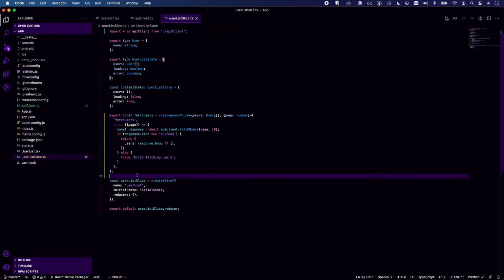And now, like I mentioned before, we can actually hook into the lifecycle events of our async thunk using what are called extra reducers. So extra reducers are kind of a key concept for Redux Toolkit. What they do is allow a slice to respond to actions that are created by anything else in the app, really. So our async thunk creates actions for the pending, fulfilled, and rejected states. And using extra reducers, we can respond to them within our slice here. So let's go ahead and do that.